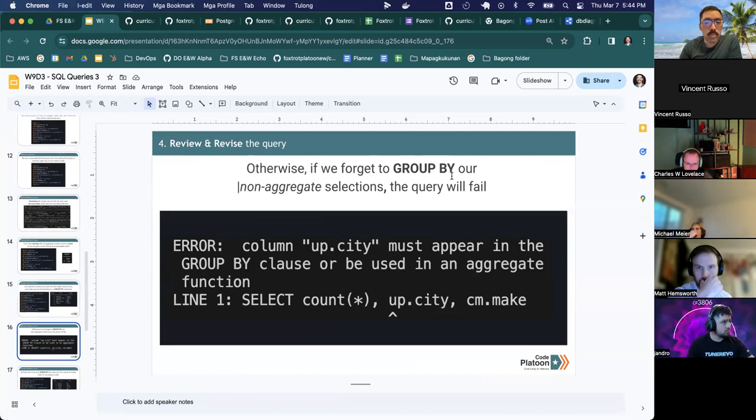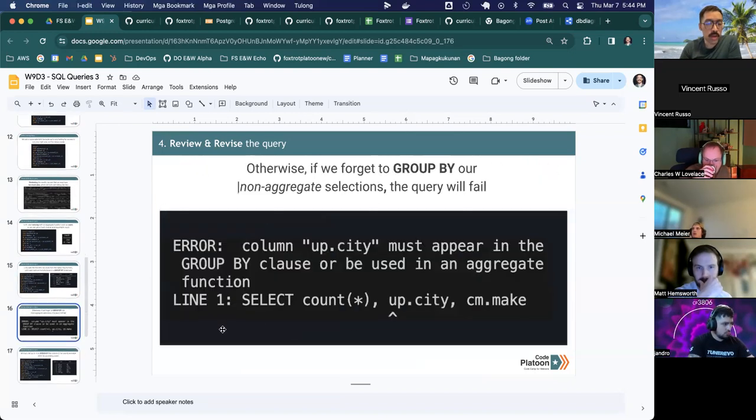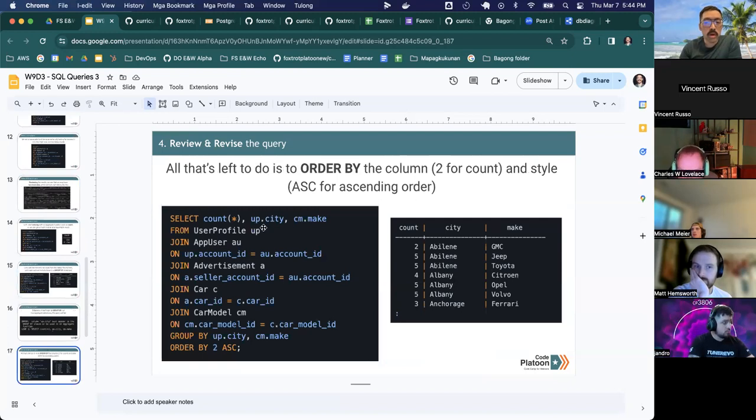Otherwise, if we forget to group by our non-aggregate selections, the query will fail. And you'll get a very clear error, so it should be easy to correct. So all that's left to do is then to order by the column, 2 for count, and style ascending for ascending order. So here we have order by 2, ASC, and that gives us all of our data in alphabetical order.